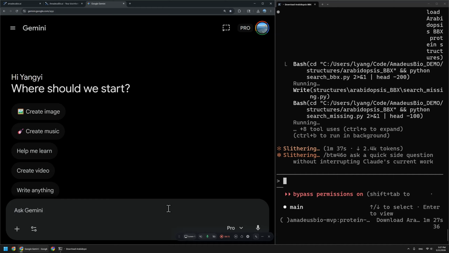I'm going to ask Gemini to find the zinc binding residues in Arabidopsis BBX31.